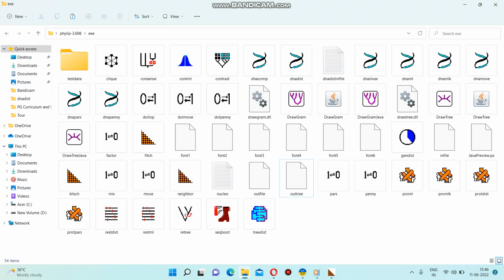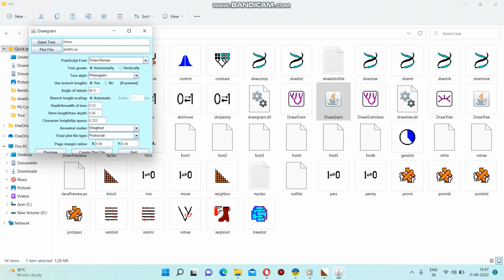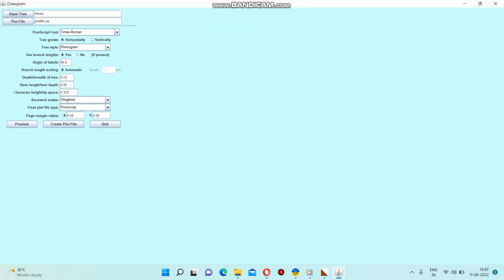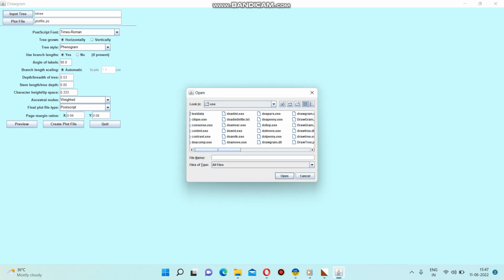So the next and the final step for creating a phylogenetic tree using drawgram, which is a rooted tree, you have to rename this out tree as in tree, because when you open this drawgram you will see the input will be named as in tree. So to make it easier, we have renamed our out tree from the neighbor joining method as in tree. So you have to select input tree and check for the in tree which we have renamed. So this is in tree and you have to click open.